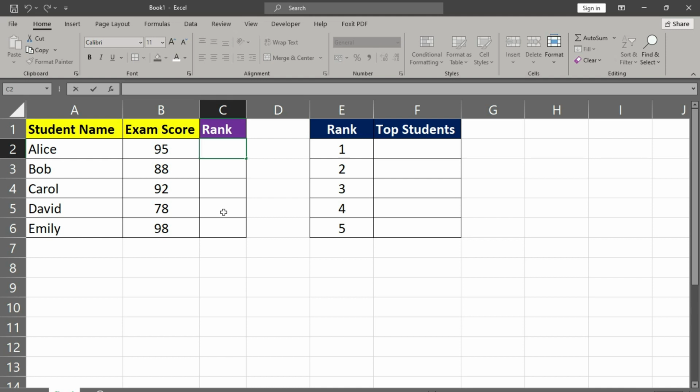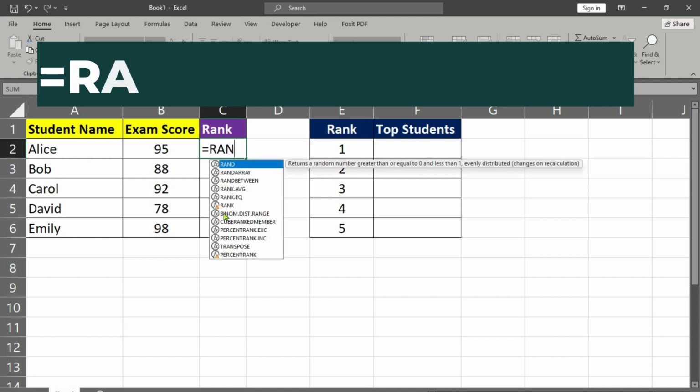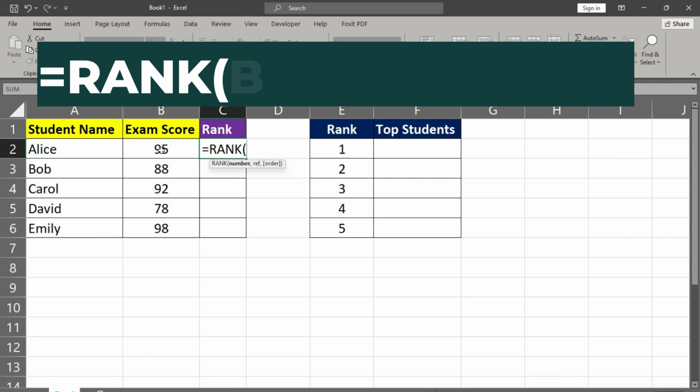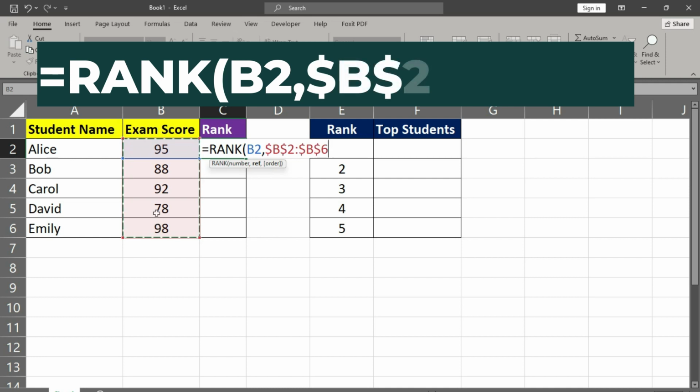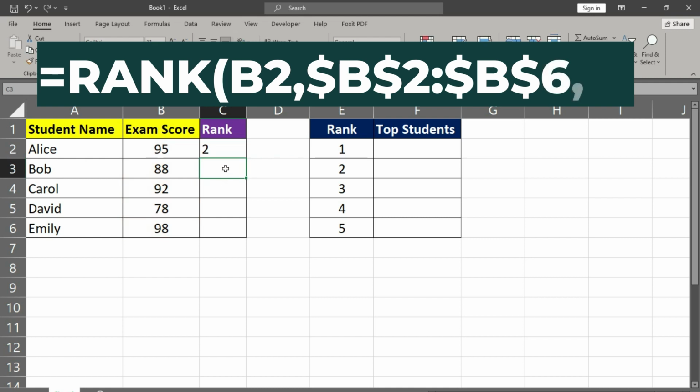Write the formula. Type equal to, type RANK, bracket start, select score, type comma, select exam score range, press F4, type comma, type 0, bracket close, press enter key for result, double click hand fill for remaining results.